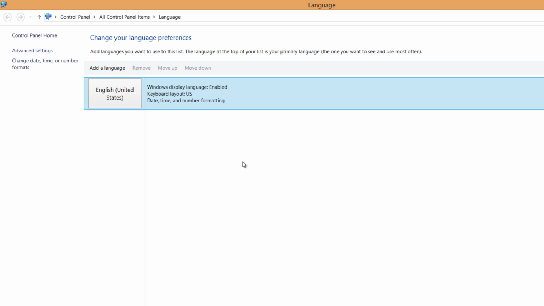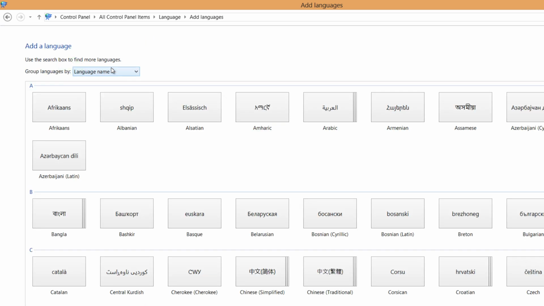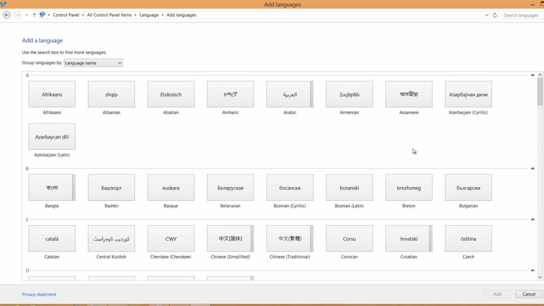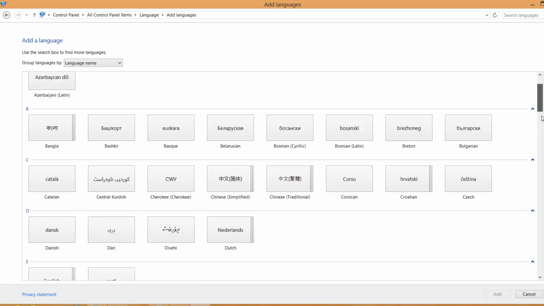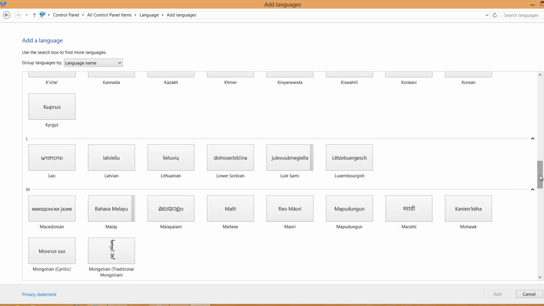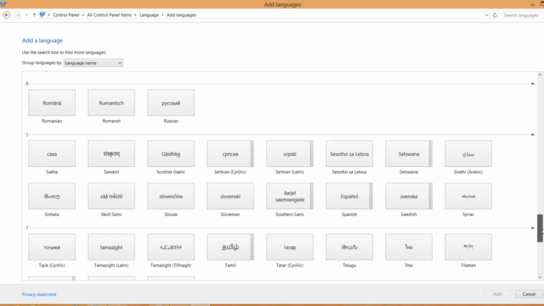In this case I have English installed, but I'm going to add a new language. So let's go ahead and click on the text that says add a language, and that'll bring up the list of languages that are available, and we can scroll through this list and select the language that we want. In this case I'm going to look for Spanish and add that as an additional language.